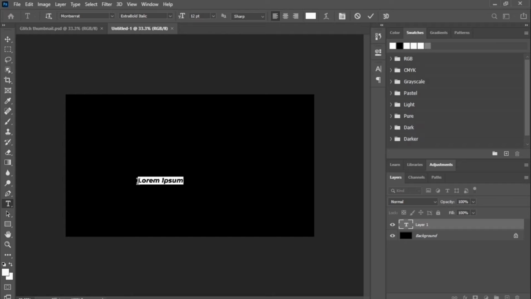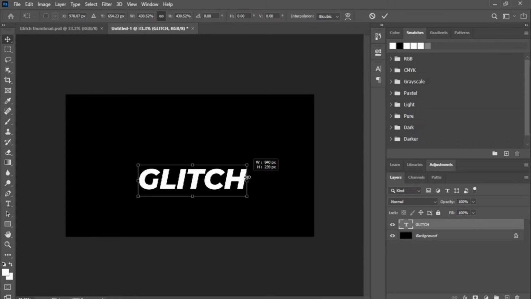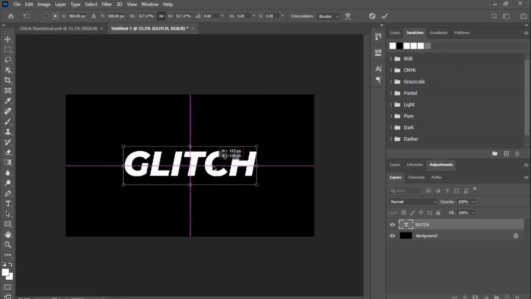You see a text pop up. You're going to type in whatever you're going to add the glitch effect to. For the sake of this tutorial, I'll be typing in glitch. Once that's done, scale it up a little bit if it's not already scaled up and centralize the work.